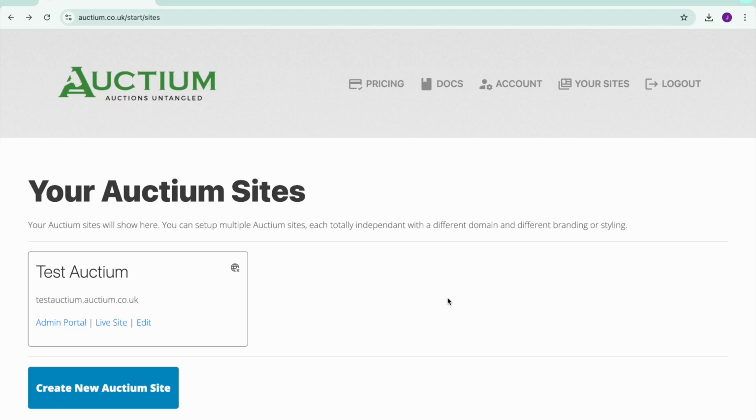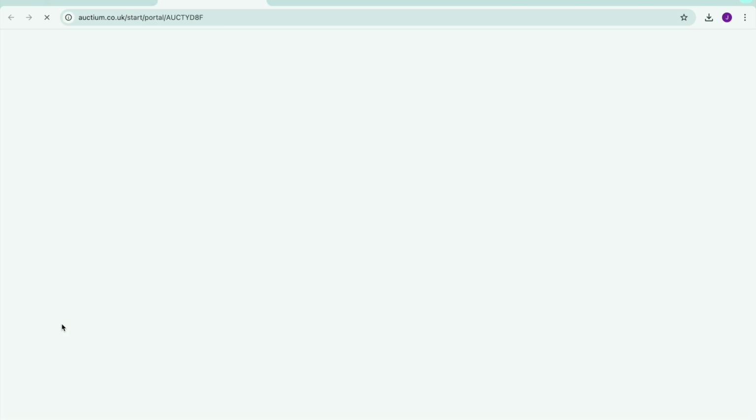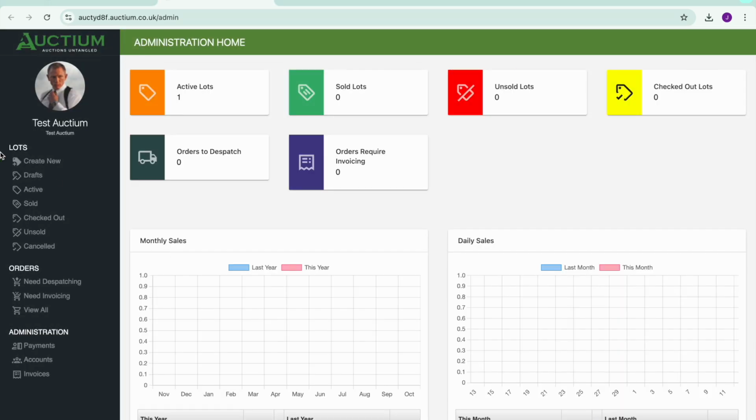Now let's jump into the admin portal. This is where you'll manage everything for your auction site. From your Auctium dashboard, just click Admin Portal under your site name to open your admin area. Here's what it looks like once you're inside.